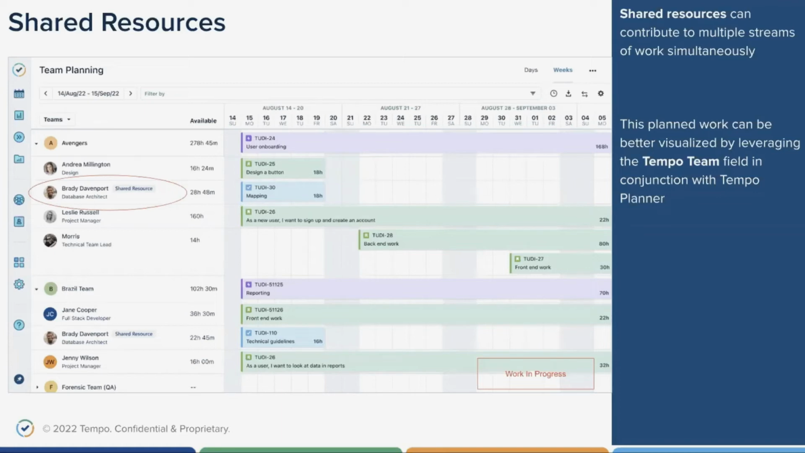And in this case, again, by leveraging the Tempo team. So here we see in the Avengers, Brady is working on this mapping exercise, right? This -30 ticket. And we know that scope of work is within the context of the Avengers team. Conversely, on the Brazil team, he's working on technical guidelines for that team. So again, by leveraging the Tempo teams field, we can help visualize this and you can have a better idea. Of course, he's working on both of these two things simultaneously, which is perfectly fine. He knows how to manage his time and his hours. But again, just giving you a visualization in terms of how that effort is spread across multiple teams in this example.